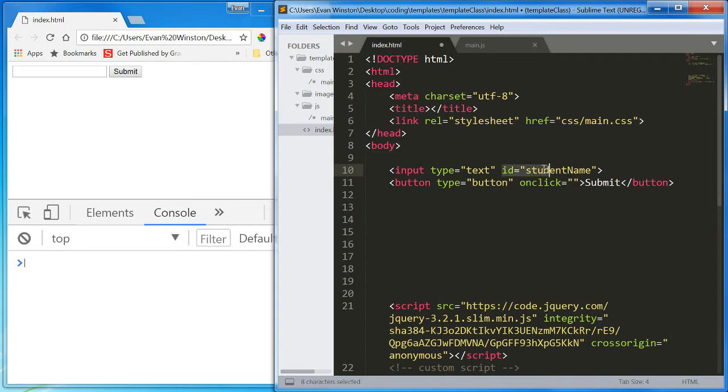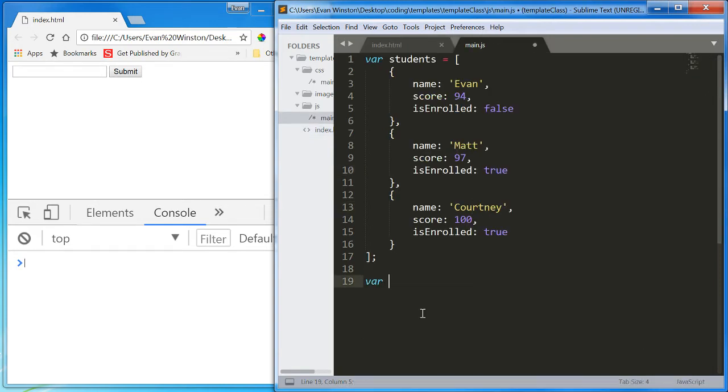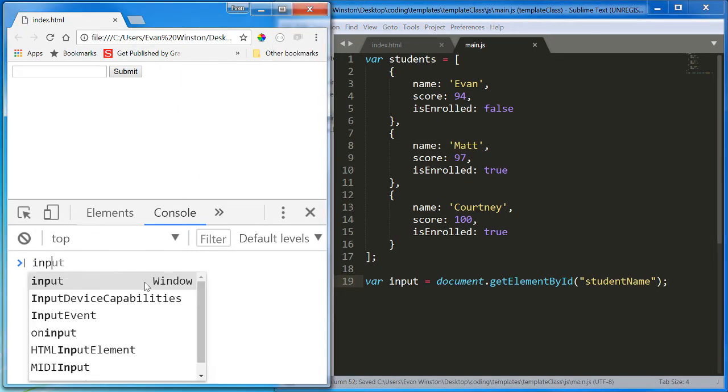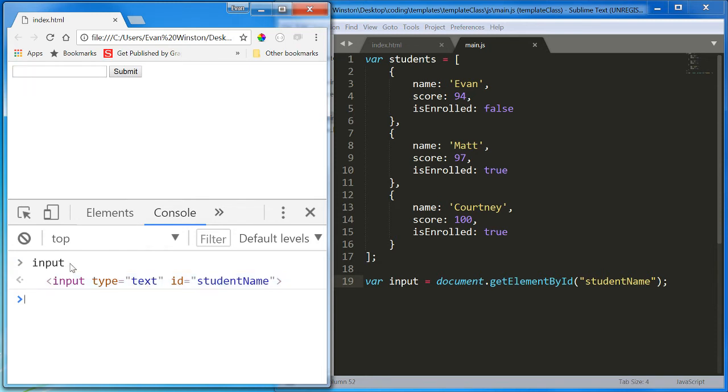Okay? This input has an ID of student name, so we can easily target that. Let's go ahead and set up a variable for it. Var input equals document.getElementById. That's not right. Student name. Okay. Now let's see what the input variable is. Great. The input variable is the input element, which is great. But what do we actually need from the input element?